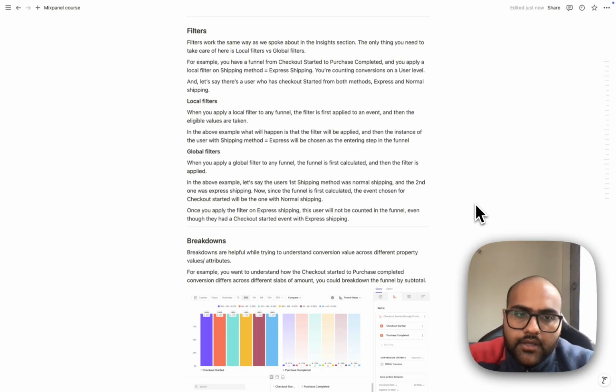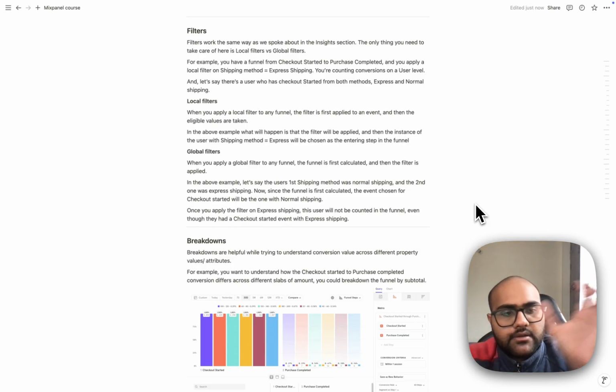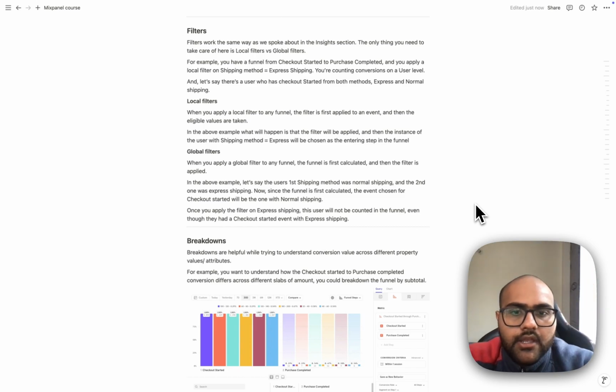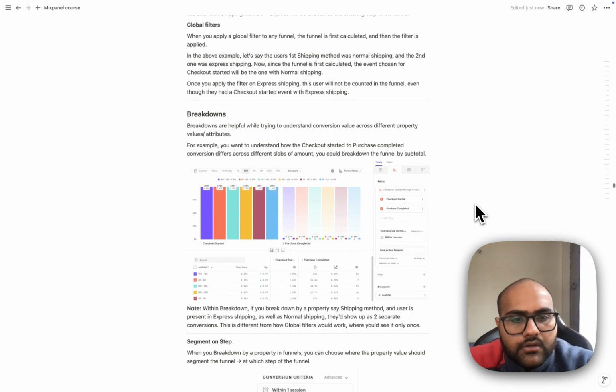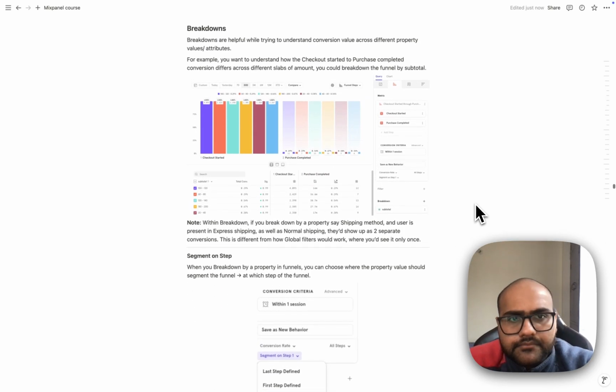So in the above example, let's say the user's first shipping method, in the first checkout that appeared for that user in that time frame of, let's say, the last 30 days, was normal shipping, and the second one was express shipping. Now, since the funnel is first calculated, the event chosen for checkout started will actually be normal shipping and not express shipping. So when you apply this filter, you would actually see nothing. This user wouldn't be in the funnel because that instance has just not been counted.